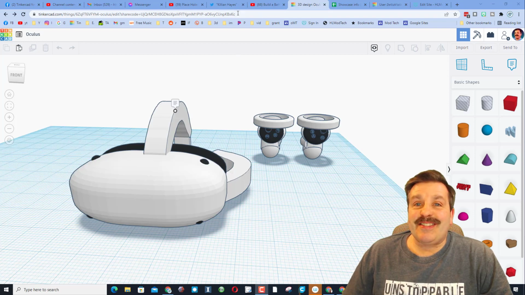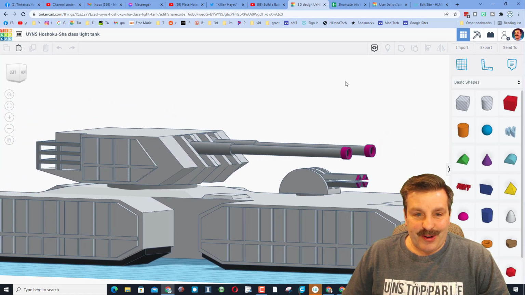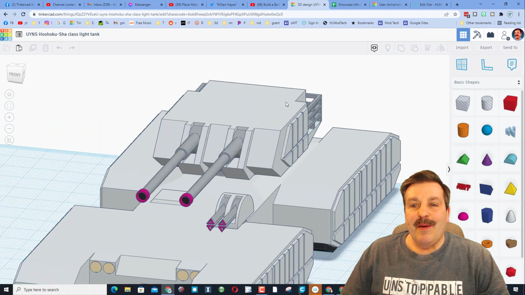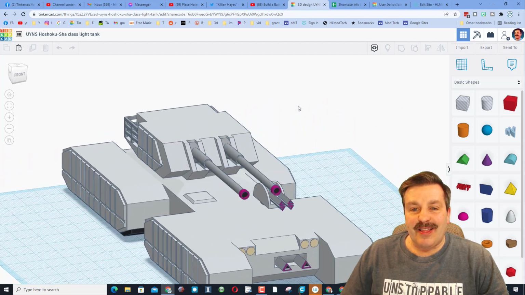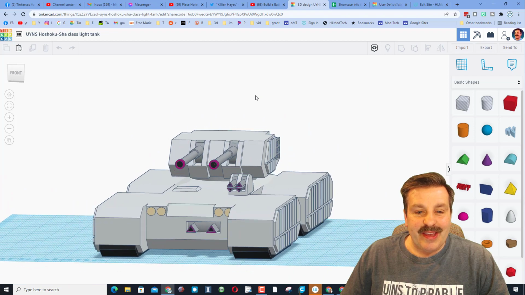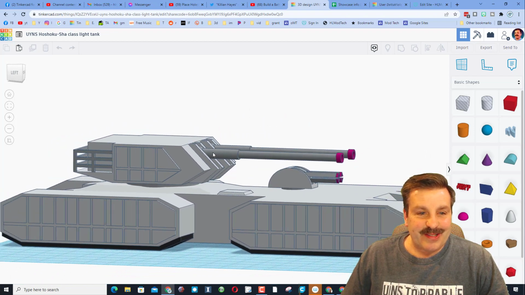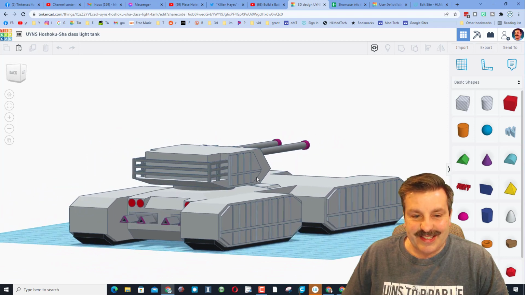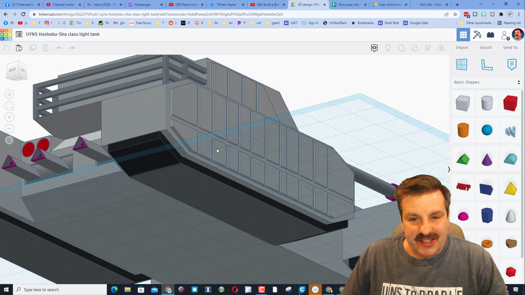Friends, our second design comes from Tinkercad user DeltaViolet. Now, DeltaViolet is based in California and is 15 years old. Worked on this tank called a Hoshikusha class light tank. Its English name is the Predator. There were about 5 hours put into this awesome tank, and I think this design is epic. So many cool little details as you check it out.